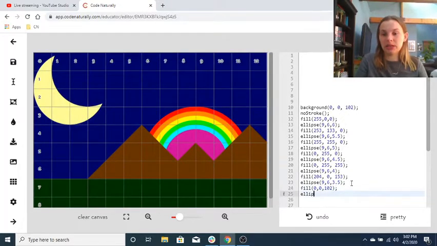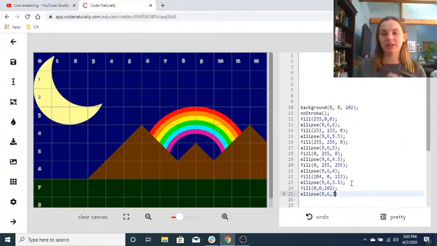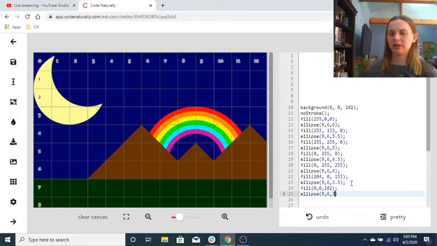Then I'm going to make an ellipse at 9, 6. And I'm going to make it 3 by 3. And now I have a nice little rainbow behind my mountains. So that looks pretty cool. Trying to think of what other little details I can add in to make this look even better.